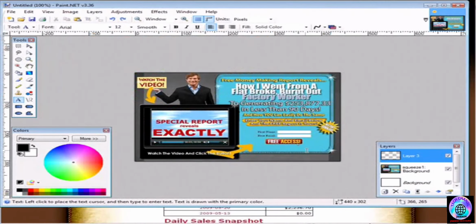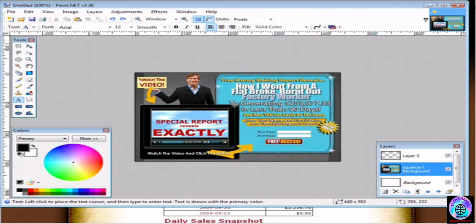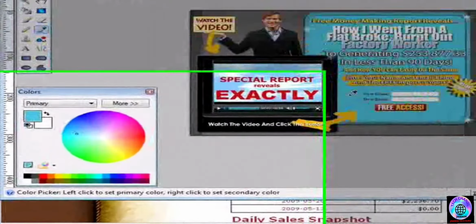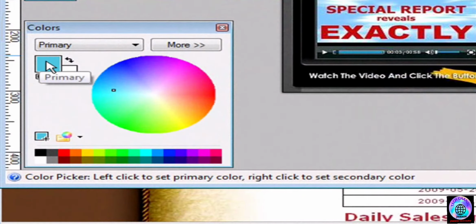Now let's say we want to take this opt-in form off this image. All we have to do is, first, let's go to the color picker. Well, actually, let's make sure that we have the proper layer chosen, which is this squeeze one layer. The reason we do that is so that we can choose the color here, and I'm going to show you. If we go to the color picker, which is this right here, click on that, and then we go inside the background color here and we click, and notice over here that it changed the color to this background color.